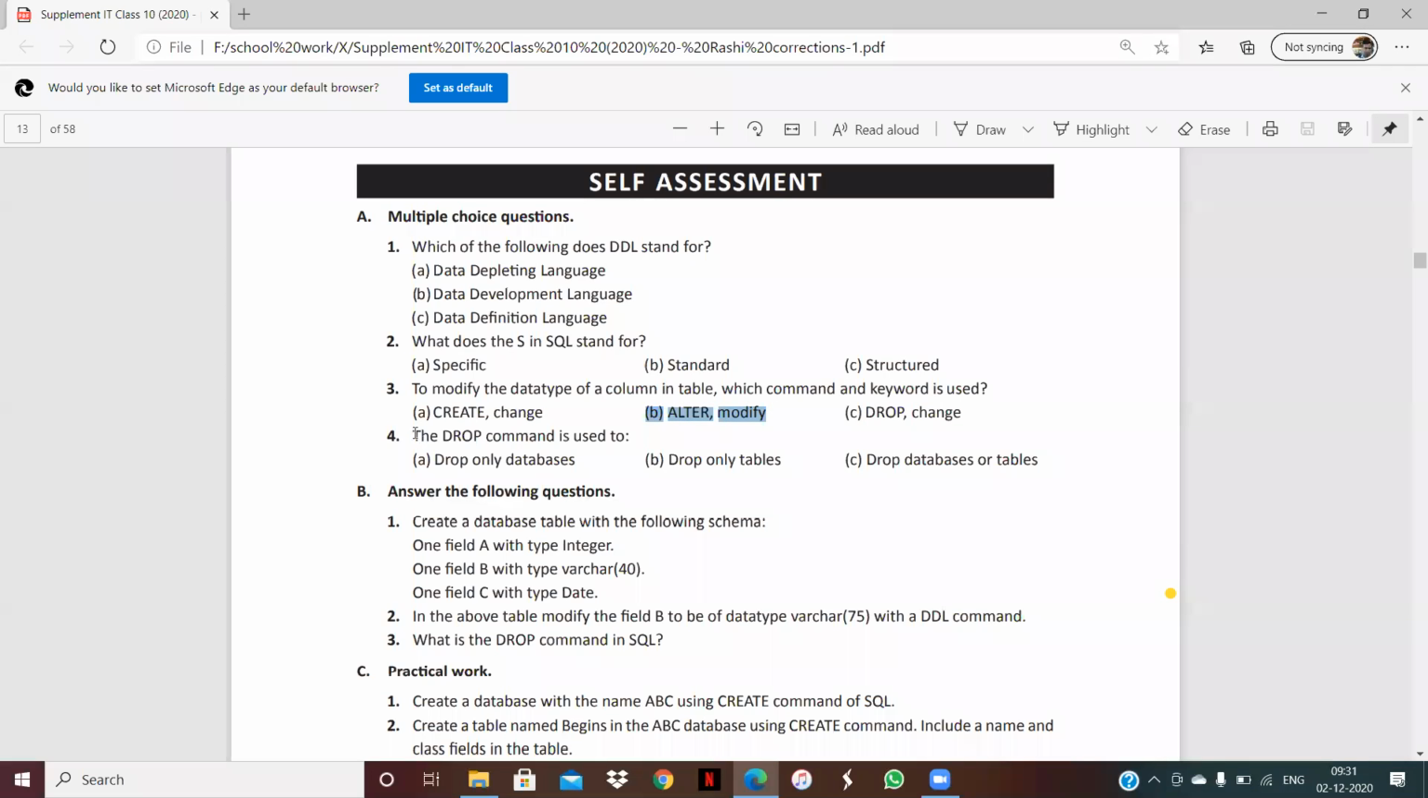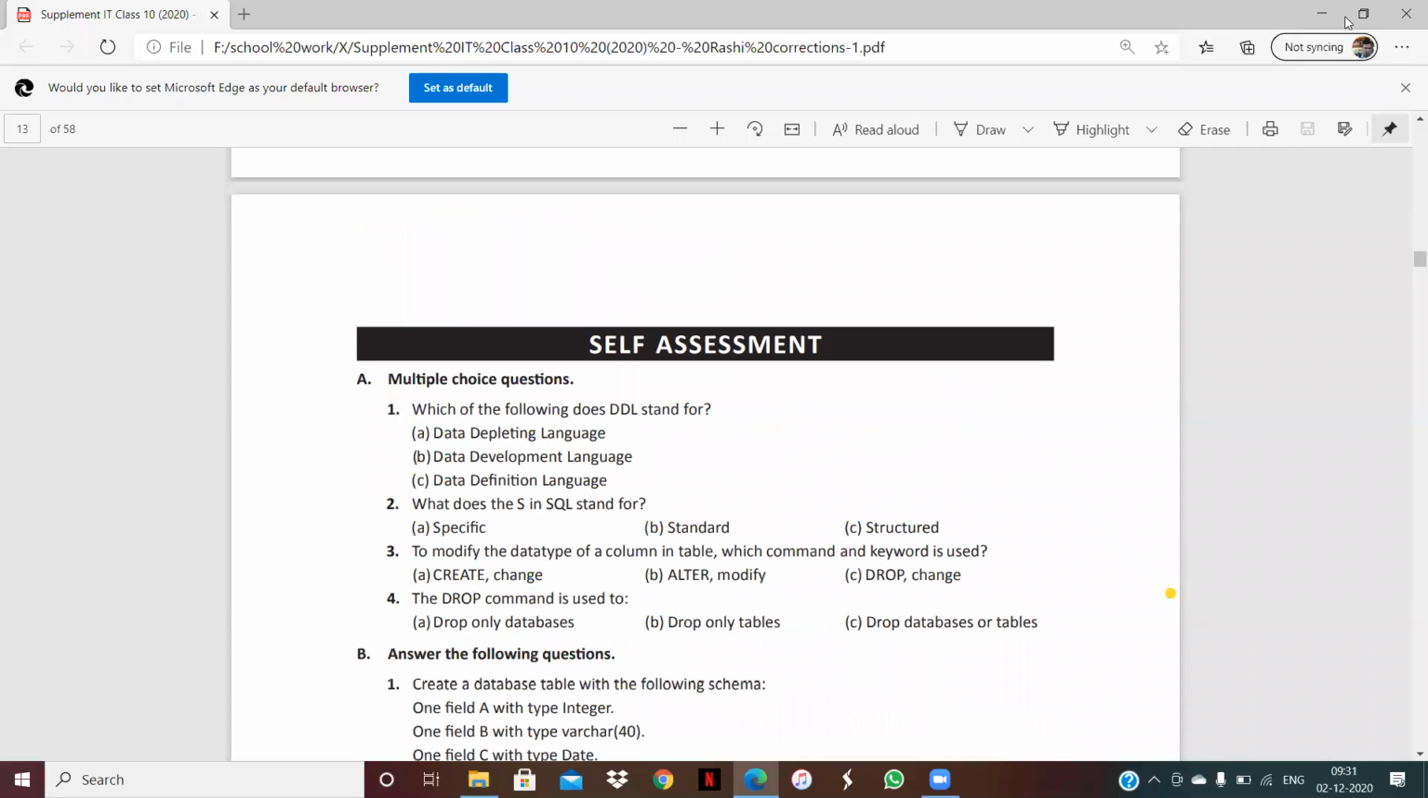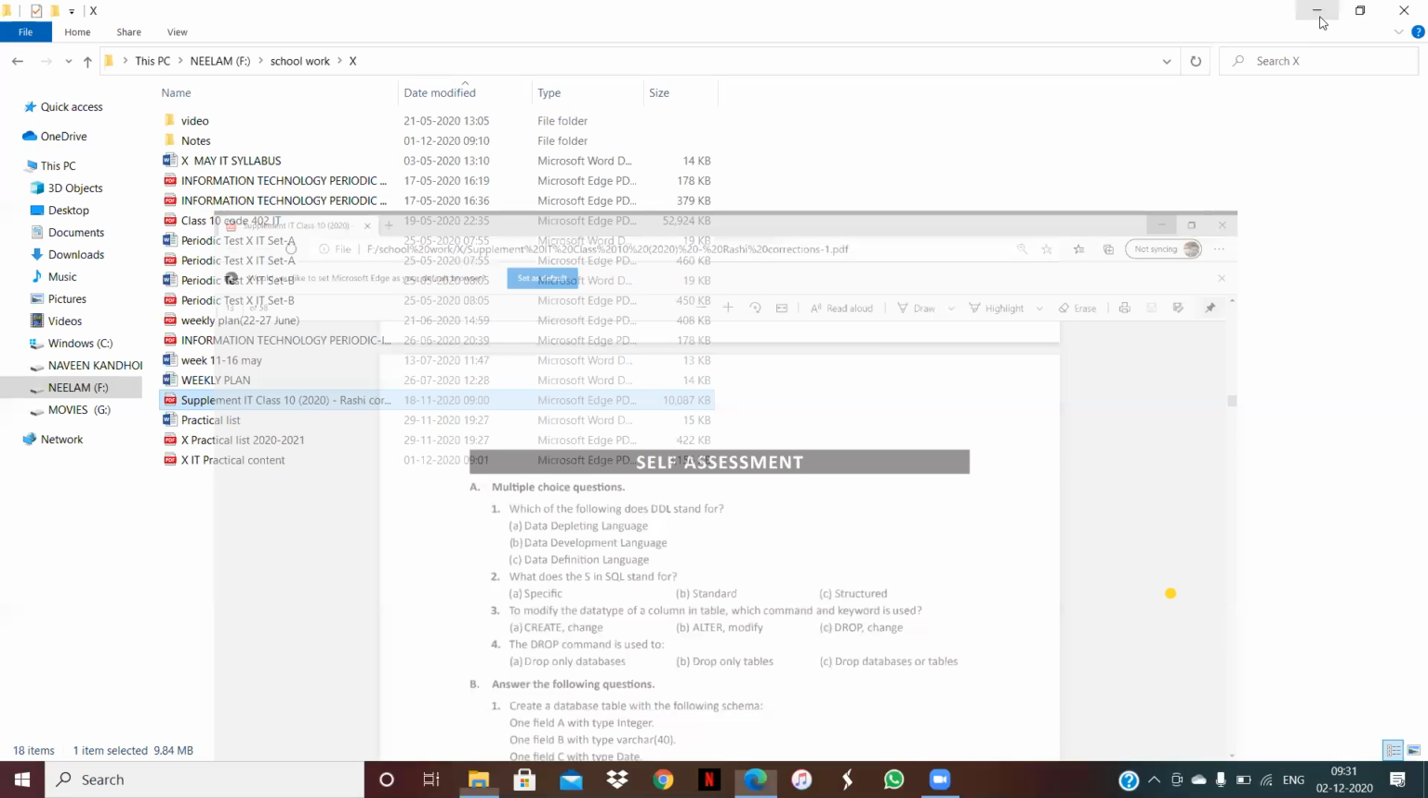Next is, the drop command is used to. Why do we use the drop command? Drop only databases, drop only tables, drop databases or table. We know that with the help of the drop command, we can drop the database and table. Clear? This is all about your session number 6. I am going to show you the self-assessment of this, how you have to do it.